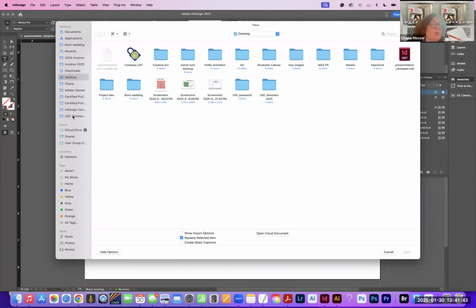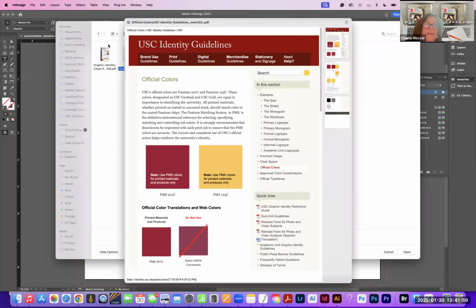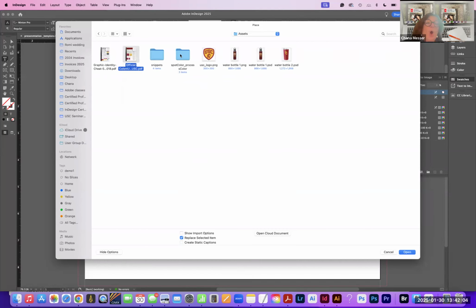So I'm going to go to the USC seminar, and look what I have here. This is the presentation. This is the outline that I made here, everything about digital imaging, and this is the assets. So I can go back here and place that and see the numbers or the PMS that I have, or I can just decide, you know what, I'm going to just place the logo for now because I want to show you how to create colors from an image.